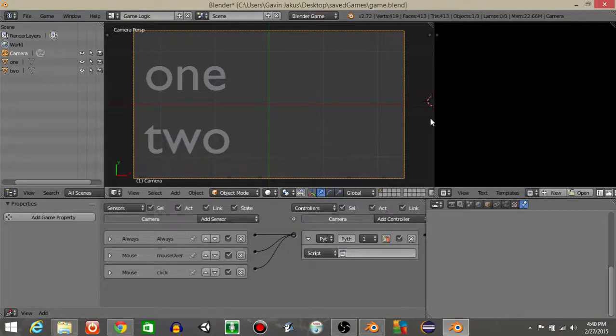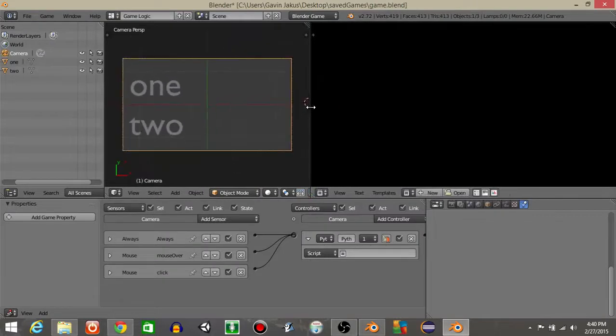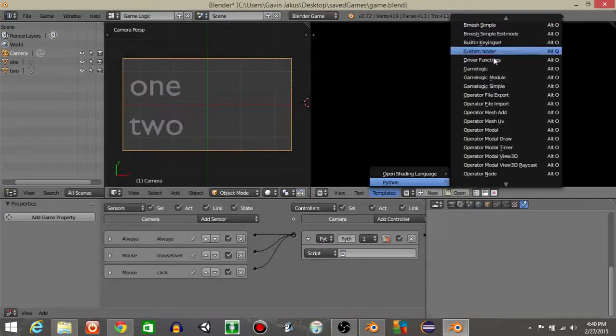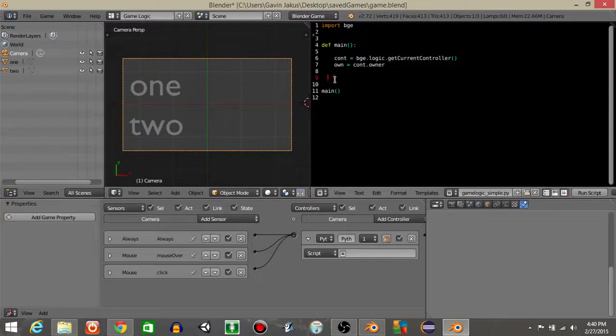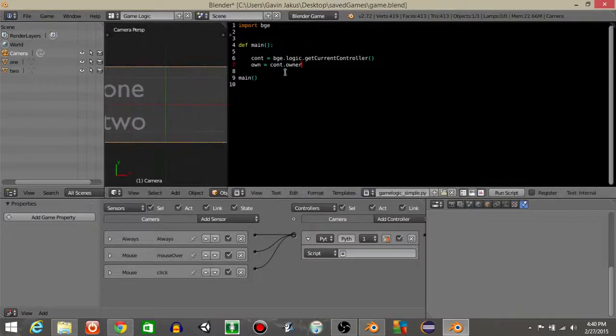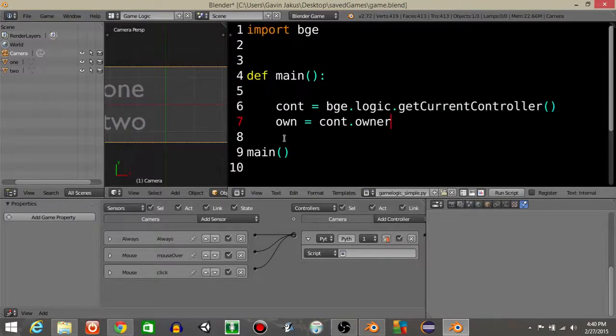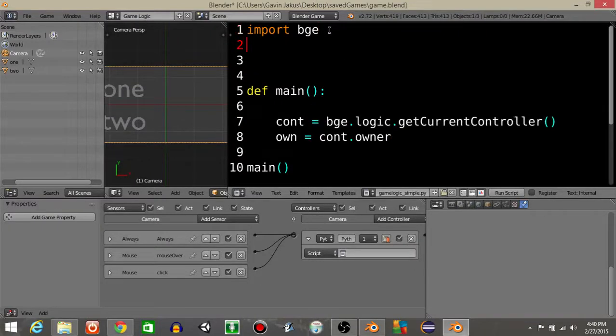Okay. Now that we have that, what we're going to do is do text and create a text block. No, actually, let's do templates, Python, and then game logic simple. Okay. Delete the portion that I've highlighted. And what we are now going to do is import logic from the BGE. So from bge import logic.